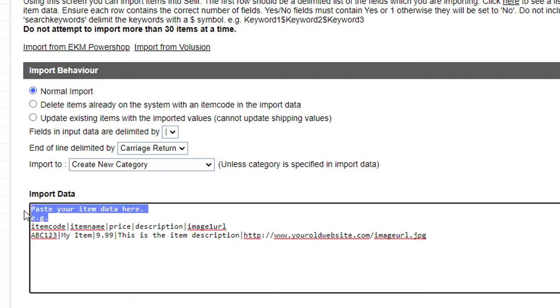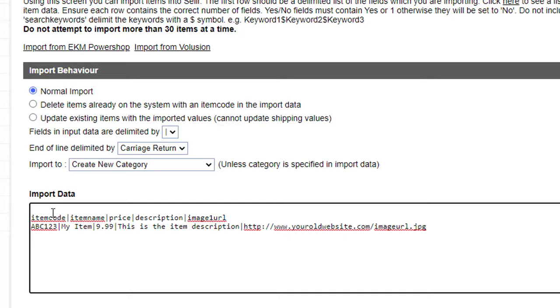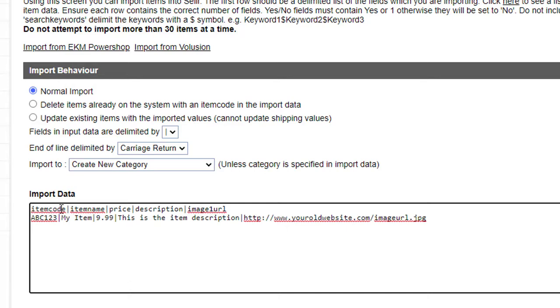And so for the data you want, it shows an example here. Basically the first line shows the fields that you're going to import. So here we've got item code, item name, price, description, and image 1 URL. And underneath you would just have lines of the data, and you just paste it in and it will import them in one go. You can paste in 30 lines at a time, so if you've got loads of products, you're going to have to create loads of separate imports, but basically you just paste it in one after the other, hit import, and it will import that information.